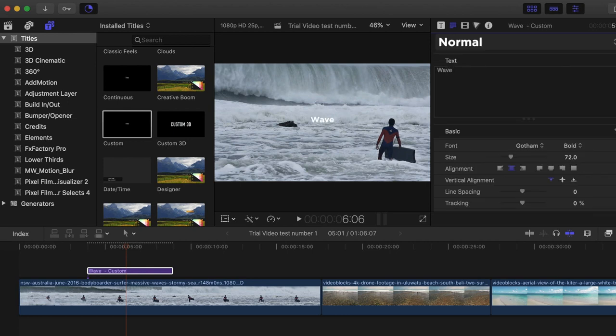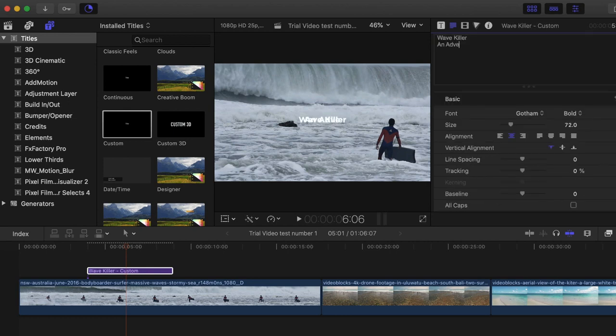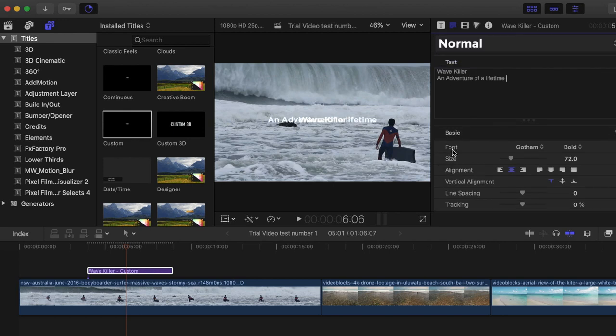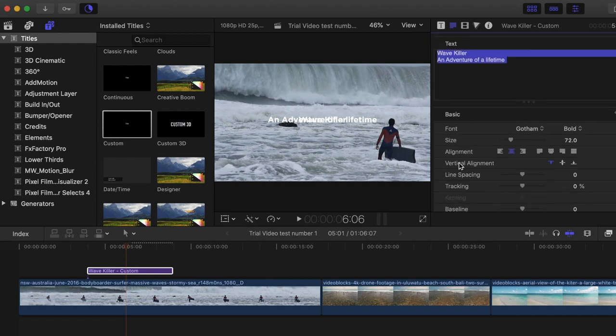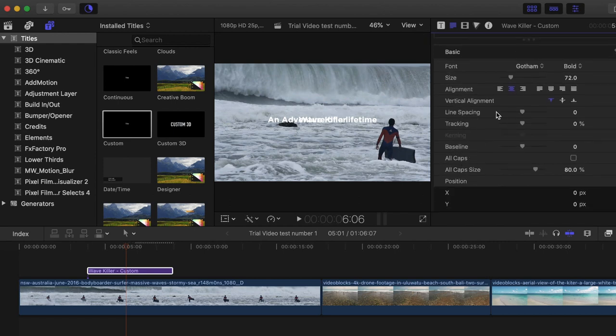Wave, killer, adventure. This section specifically is doing text on top of each other, which is perfect for me to show you. Make sure your text is selected here, scroll down, and line spacing. That's the line between your text.